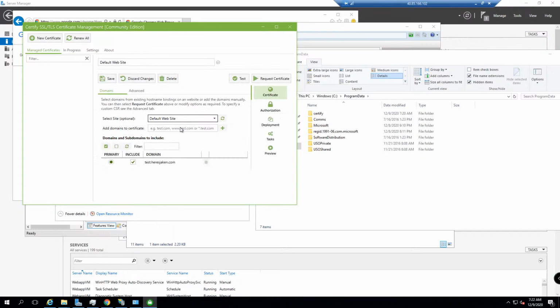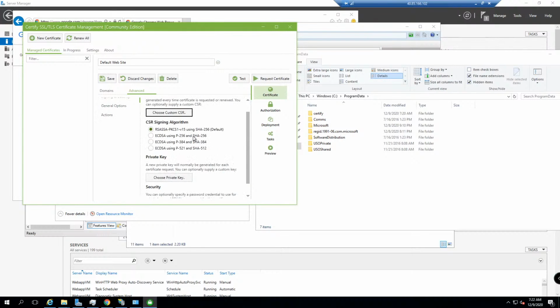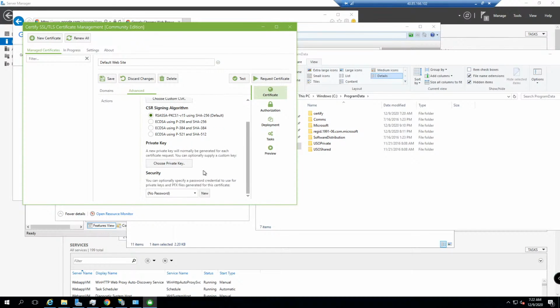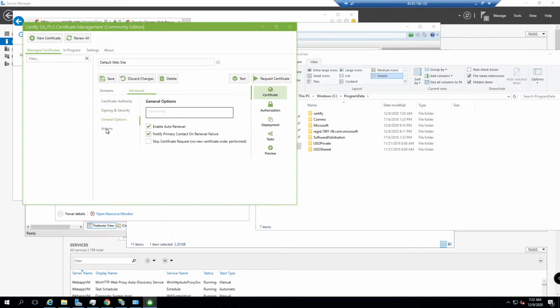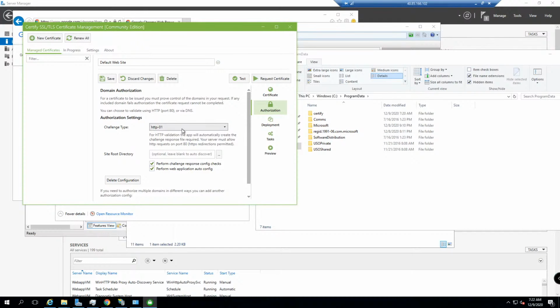We're going to take over the default website. Let's grab the domain that I wanted to include. And then I believe in here, I think because we've got this open to the internet, this should just work. I believe. General options, somewhere in here. I reckon authorization. So HTTP, which is the one we used earlier.